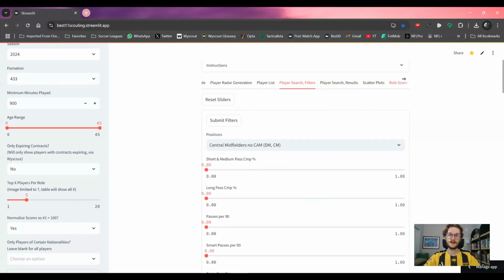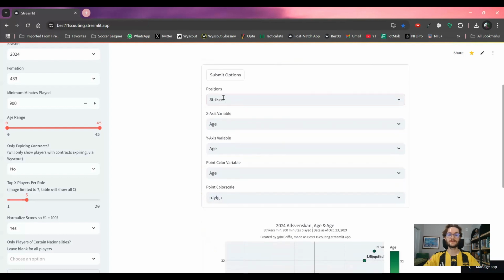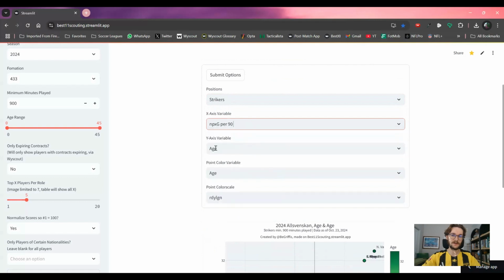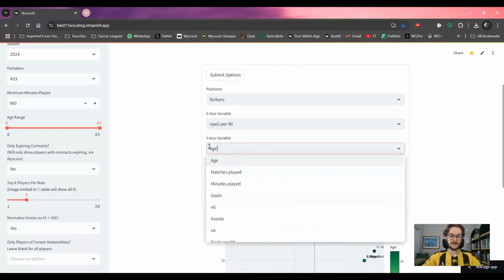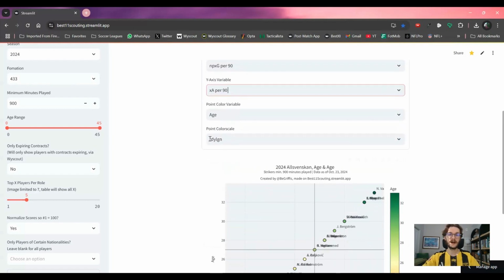So after that, the next one are scatter plots. You can say, let's see the same position buckets, and I want to see maybe non-penalty expected goals per 90, and maybe their expected assists per 90, and then again, let's have the points be colored by the age.